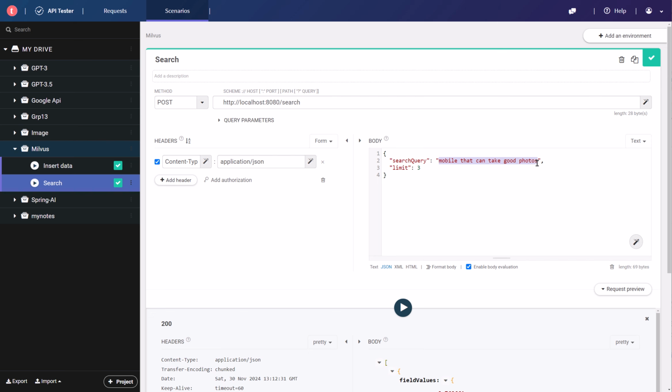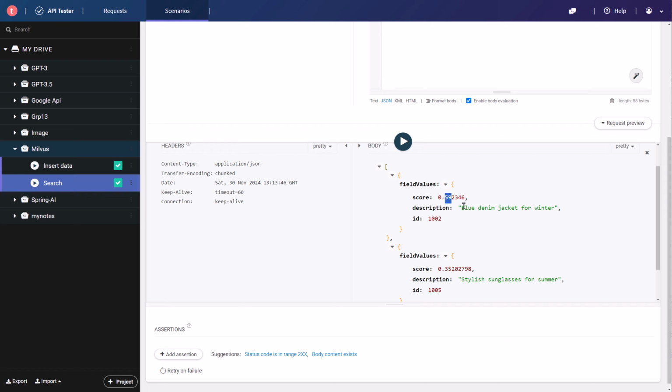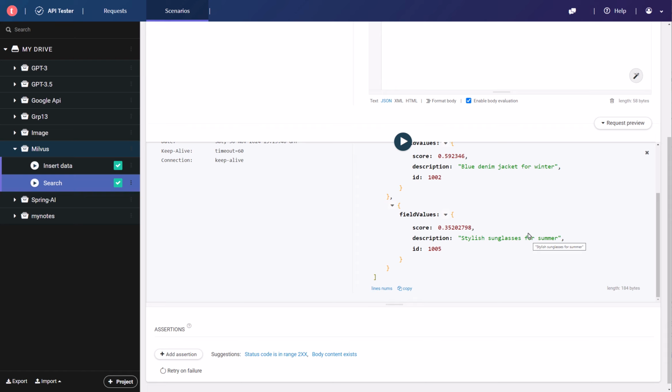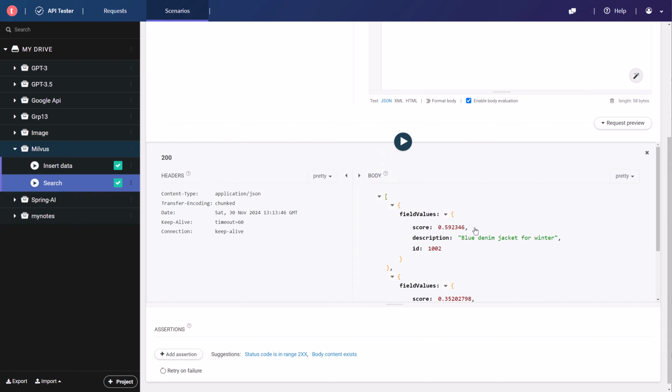Now we are going to make a second request. We are asking for coat for cold weather. So the first result that we got is blue denim jacket for winter. It has a 59% match. The other match that we got is 35%, which you can neglect.